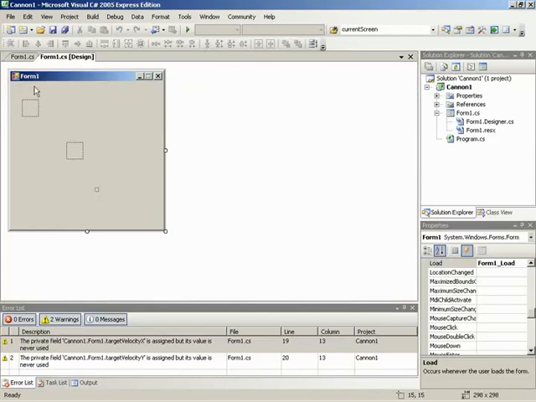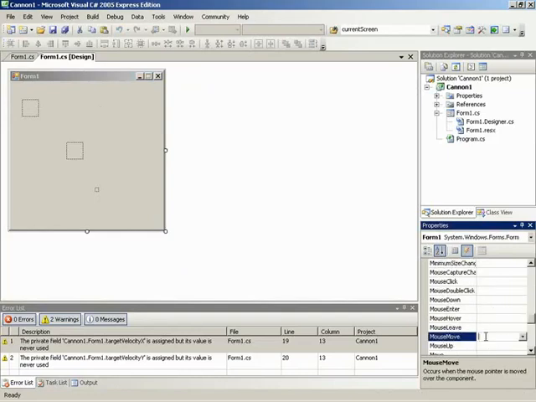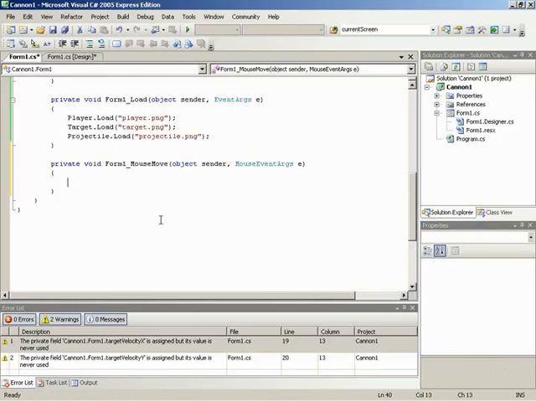So we'll jump back to the designer, and then we'll notice the form is what is selected right now, not one of the picture boxes. Right. So with the form selected, we need to look for the mouse move event. So coming down here, a little bit further down, there we have mouse move. Double click and have it generate an event handler.